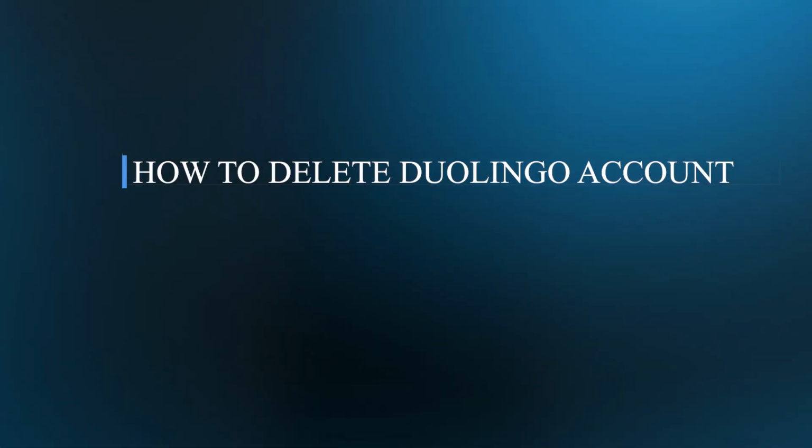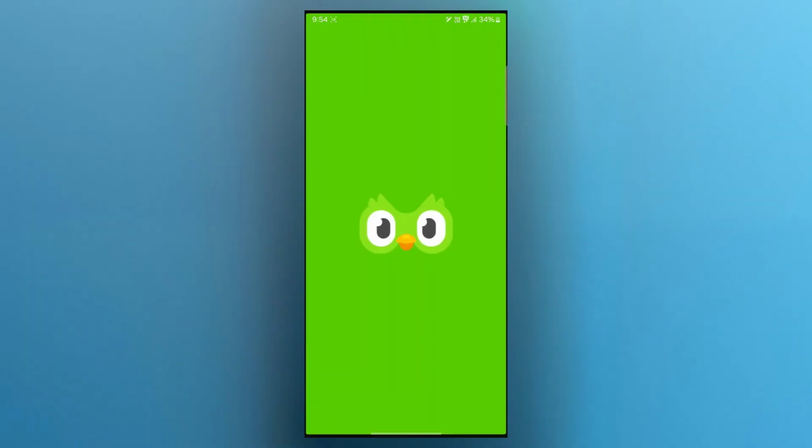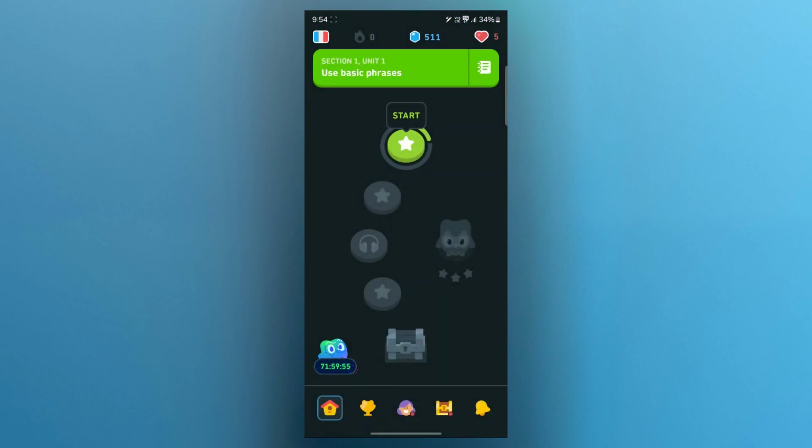Today I'll be showing you how to delete Duolingo account. So, in order to do this, first of all, open the Duolingo application on your mobile phone. Now, make sure you're logged in using your user credentials and you will see this page.